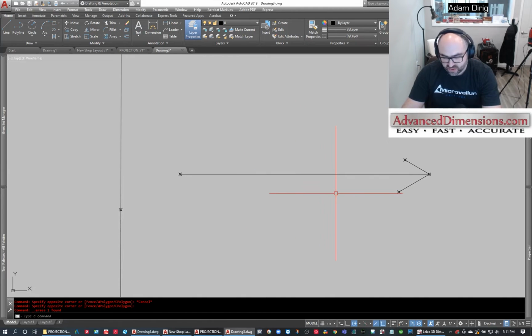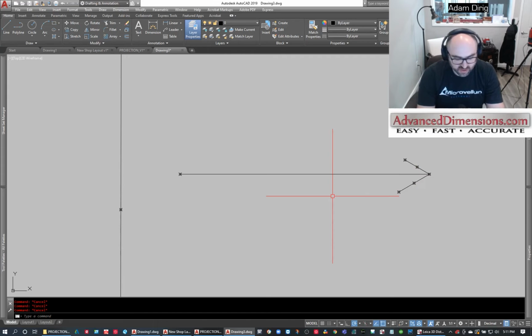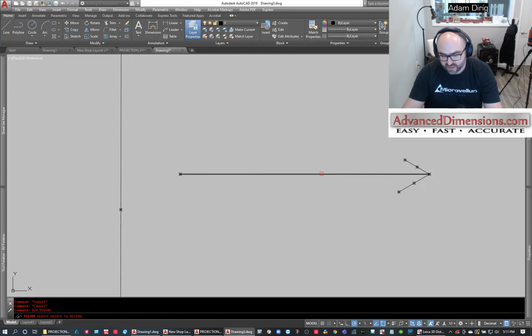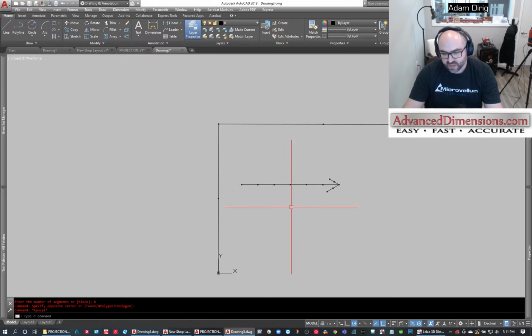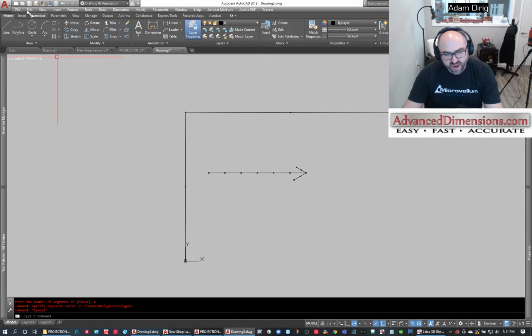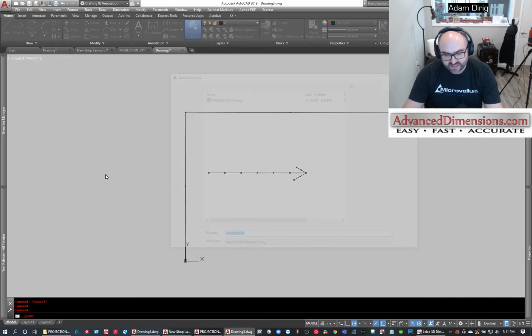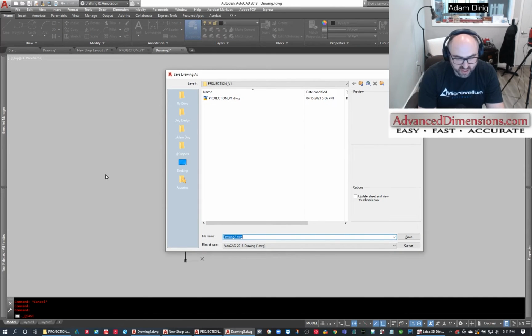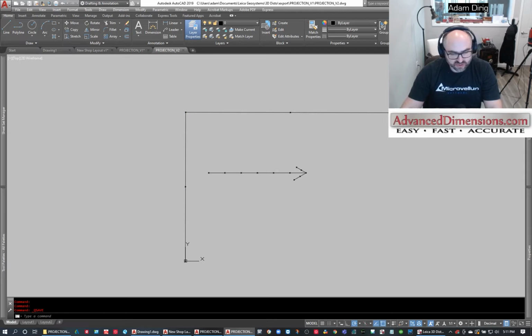This one, let's do point here, here, and then if you use the divide command on something like this, it'll actually automatically put in the points. So here's my points. Now I would save this again as a DXF file. So I'll say projection version 2. Okay, and we'll save as.